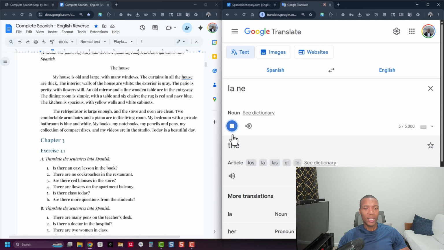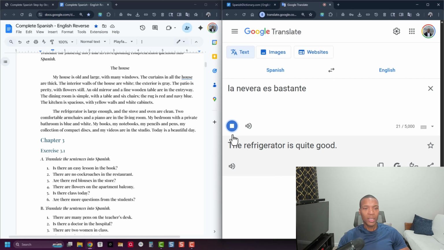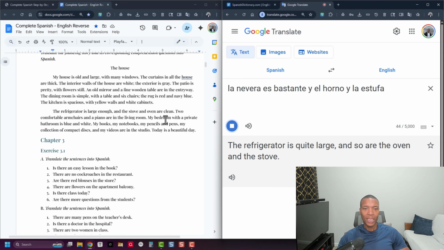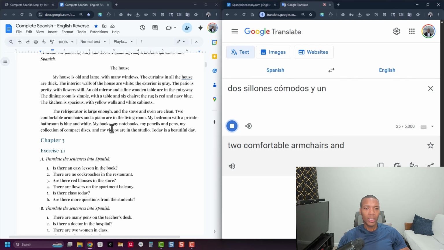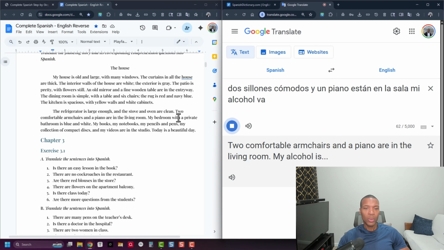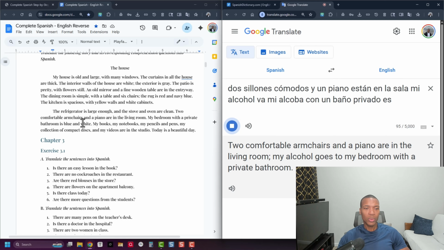La nevera es bastante y el horno y estufa son limpios. Son limpias. 2 sillones cómodos y un piano están en la sala. Mi alcoba con un baño privado es azul y blanco.